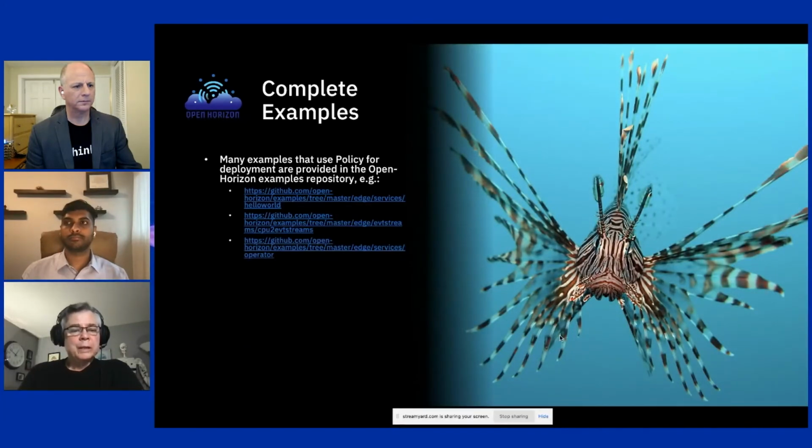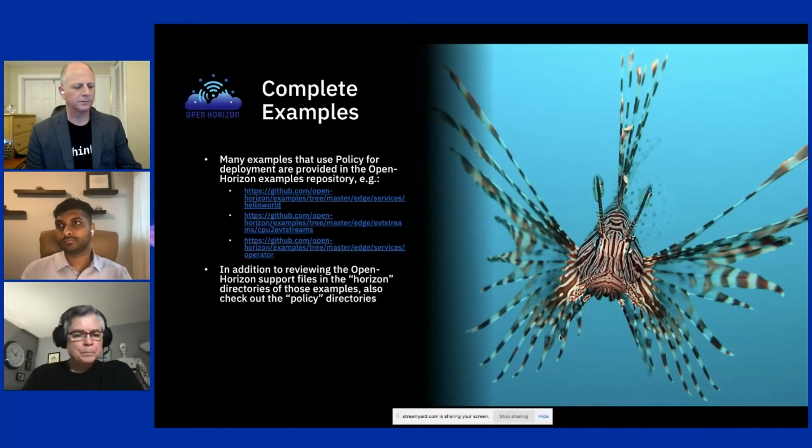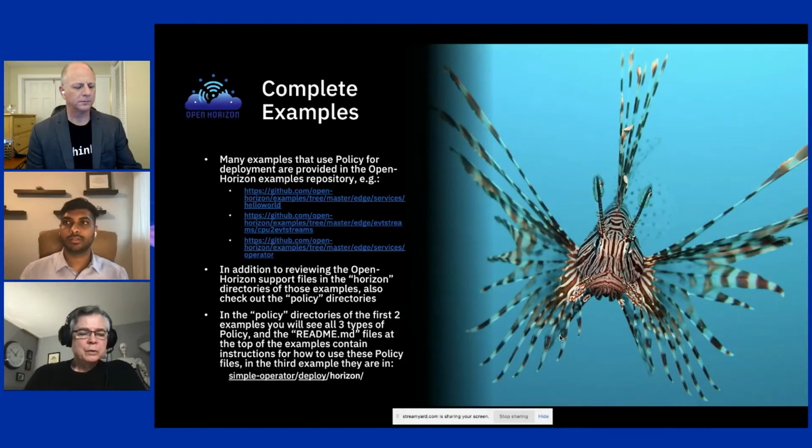So there are a few complete examples provided. If you look in the Open Horizon examples repo, there's a few. I mentioned some of them here. And in addition, you can also check out the policy directories in those spots. So in the policy directories of the first two, for example, you'll see all three types of policies. And you'll also see in the third example, which is an example for deployment on clusters, it in a slightly different directory, but basically the same thing.